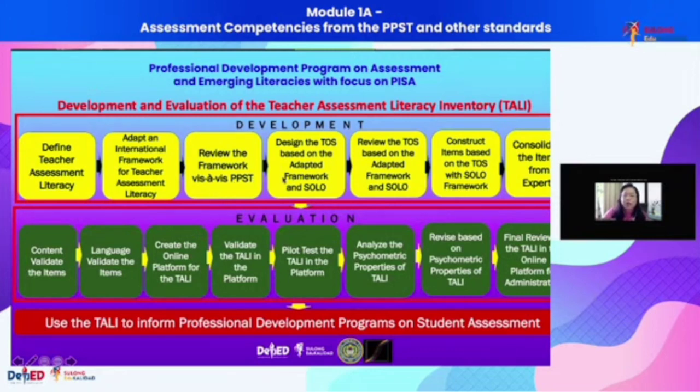You would be able to access the TOS that we developed as our basis in the construction of items for the TALI that you used. And in addition to adopting the international set of standards and the PPST, we also adopted, in the structure of our items, as we use multiple choice items here, the Structure of Observed Learning Outcomes. We call this SOLO. So the SOLO framework was also used.